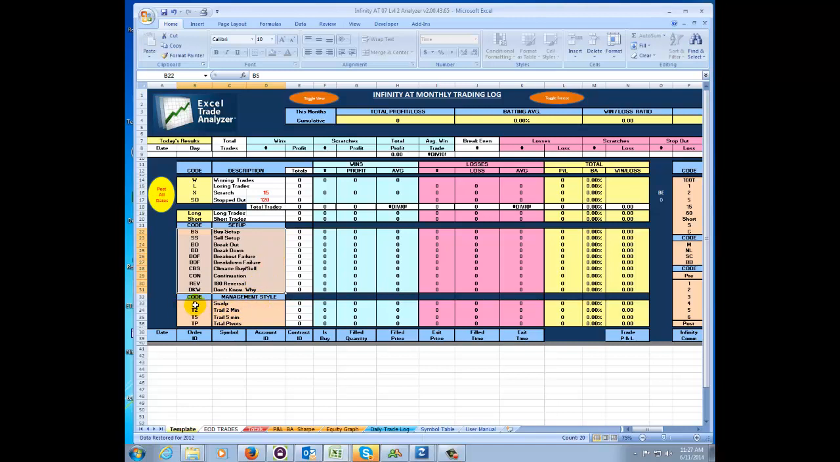The same thing goes for the management style. I'm a scalper, so I've just basically set this up as a scalp, but you can put your management style in there. If you hold trades all day long and then get out, then you can just describe how you'd like to see those trades.